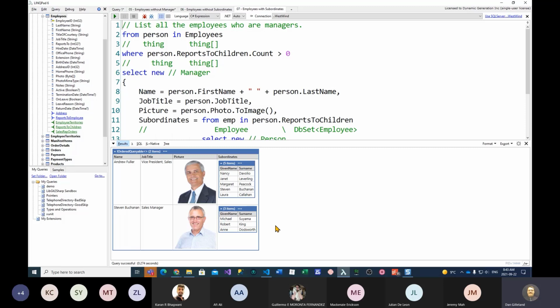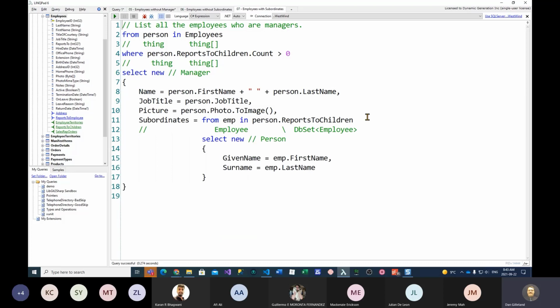Okay, let's take a little closer look at this particular query. So this time when I did the check, the person reports to children. Remember, that is an entity set of employee. There's a whole bunch of them. When I checked the count, I looked for a count that was greater than 0. That gets me people who are looking after more than 0 people. That means they're looking after somebody. And when I get their information, the reports to children, remember, that is a collection. Because it is a collection, I can query it. So when I look at the person's children or subordinates, I can query that. And then as I look at each one of those, I'll just grab their first and their last name.